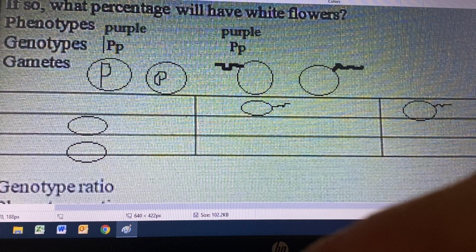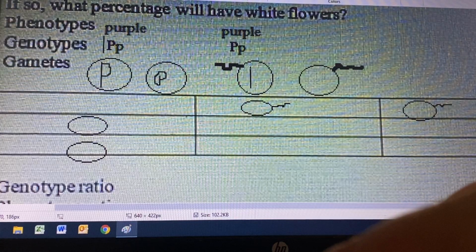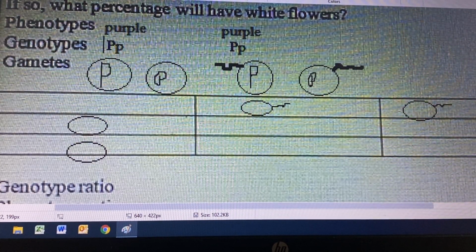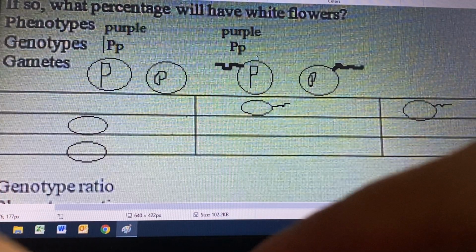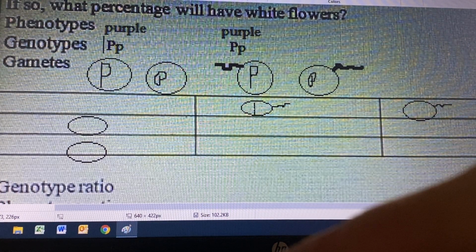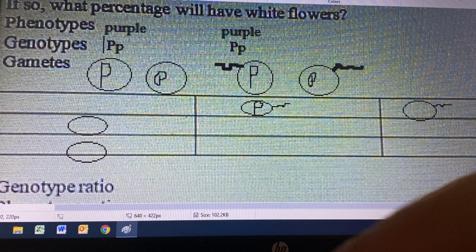Okay. And he's going to put a big P into a sperm and a little P into his other sperm, because you cannot have two alleles for a trait going into one sperm. Because if you do, then there'll be a sperm that's completely missing that trait.